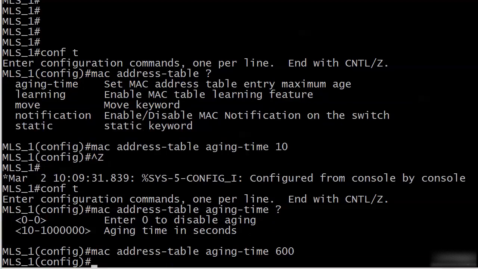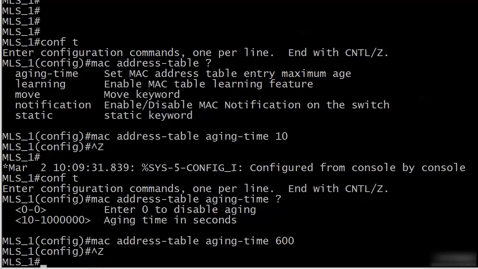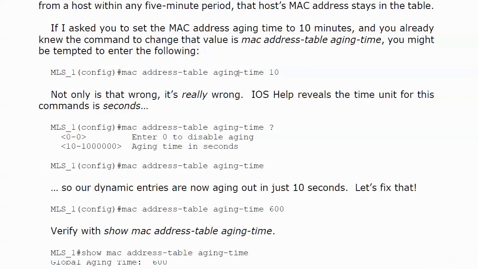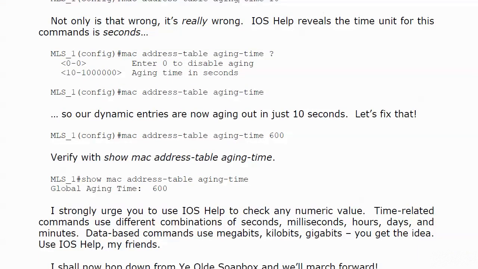But you also pick up an important bit of information there on the top line of the IOS help readout: enter 0 to disable aging. So if you wanted to totally disable the aging of your dynamic MAC address entries, you would just put a 0 there, mac address-table aging-time 0. That would be it. They would never age out. You probably don't want that, but it could work for your particular situation. So that's another reason, for the MAC address table, again, always use IOS help to check out those numbers.